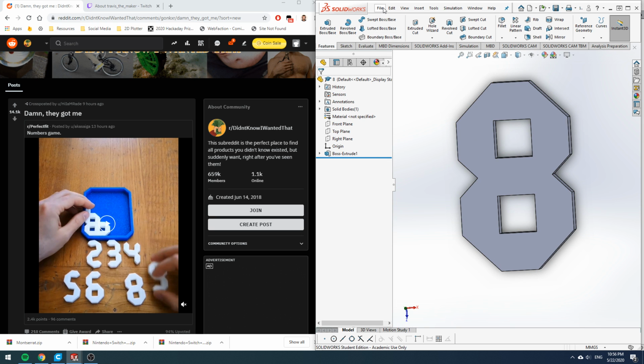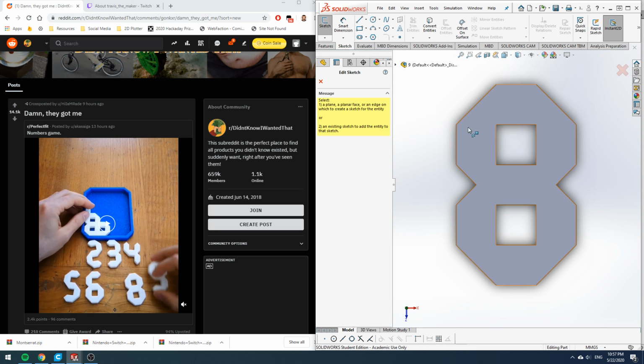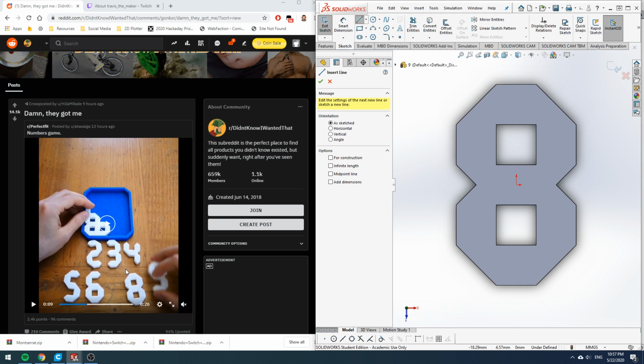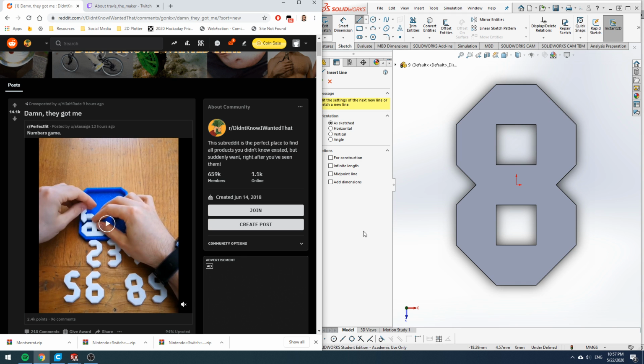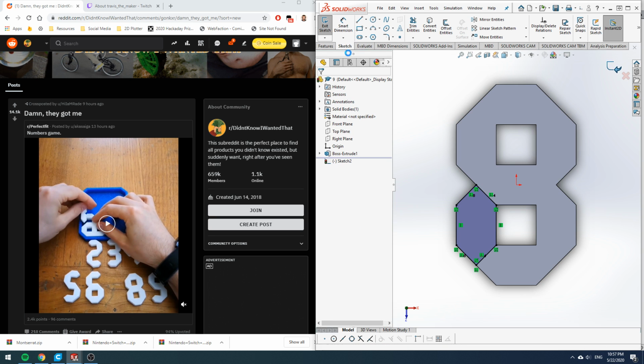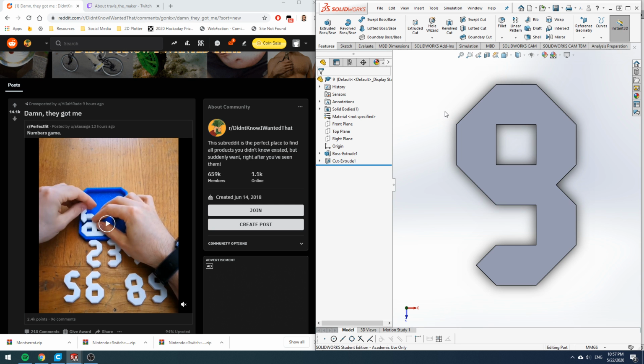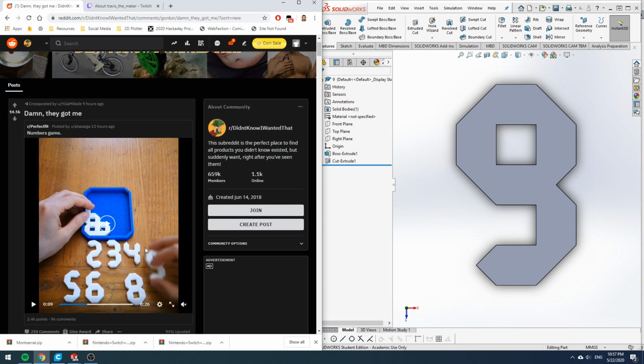Alright, so let's actually do 9 this time. So what does 9 look like? 9, just diagonal in, and then back out. Oh, 9 does look a little off-centered, kind of weird.